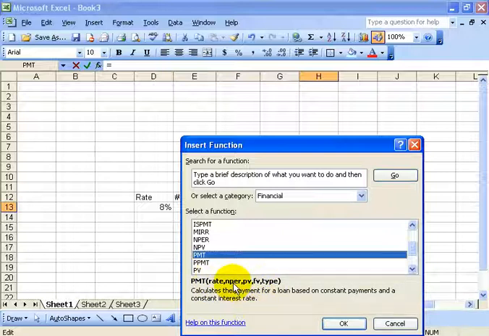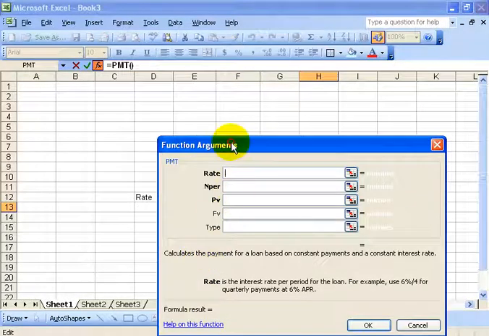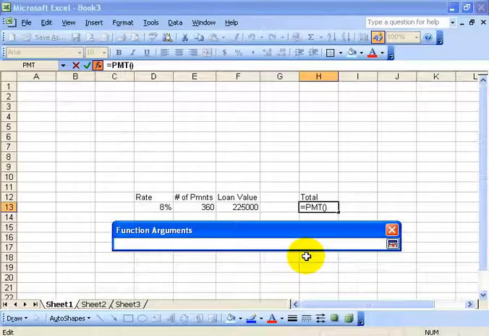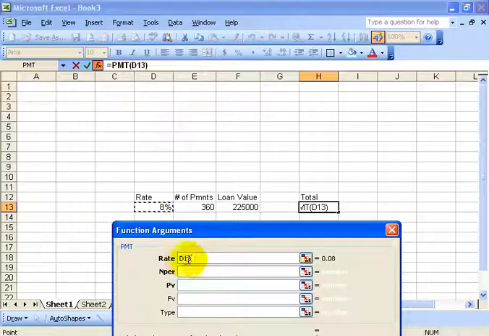And we'll just be covering the basics on this one. So I can double click on the PMT. It pulls up my function arguments, which goes like this. This is the interest rate, and if I click on this box right here, the collapse dialog box button, it collapses it. In which case I can come out here and select that cell and hit enter on the keyboard, and it pulls it right in, so I don't have to type in D13. Of course, I could type in D13.